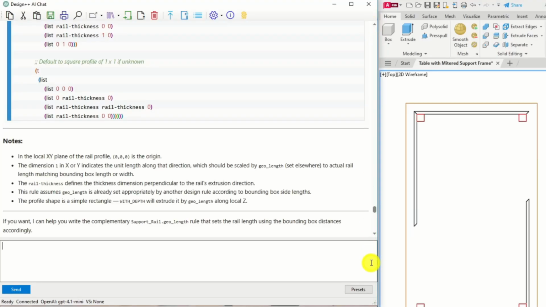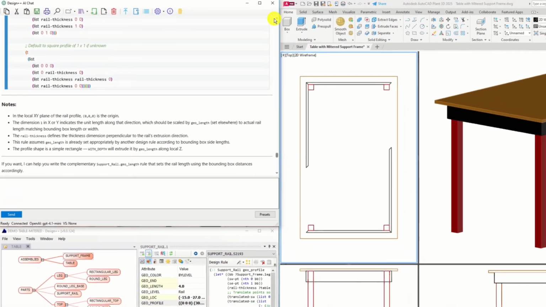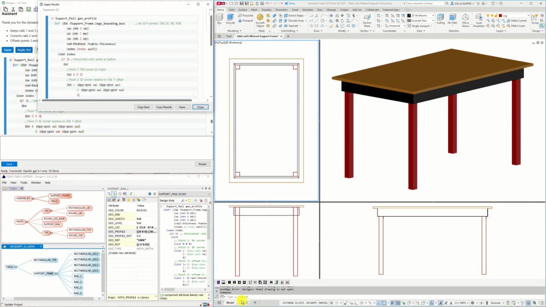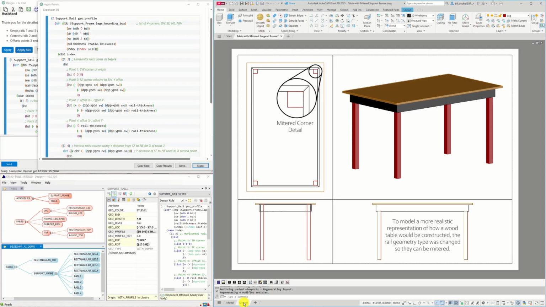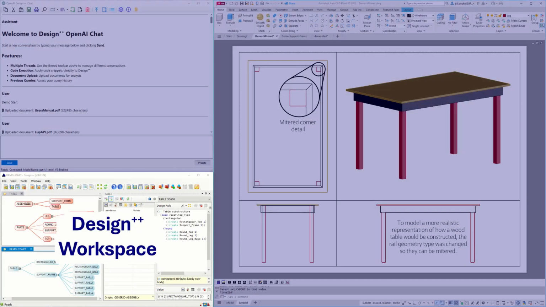What if you could write knowledge-based rules just by describing what you want? This video shows an AI chat application, built into Design++, that turns plain language into working 3D model rules. The integrated AI assistant knows your class hierarchy, follows your syntax, and participates in the generate, test, refine loop your engineers already use. This demonstration uses 3 applications.